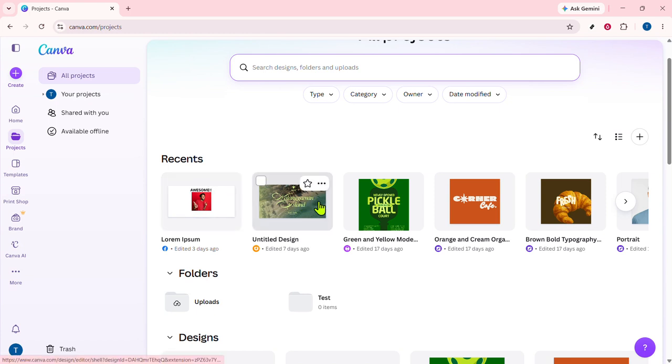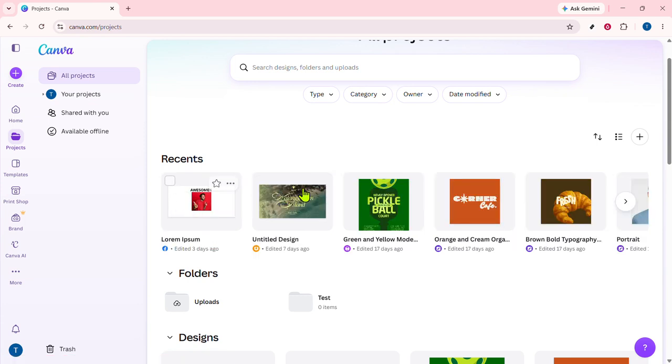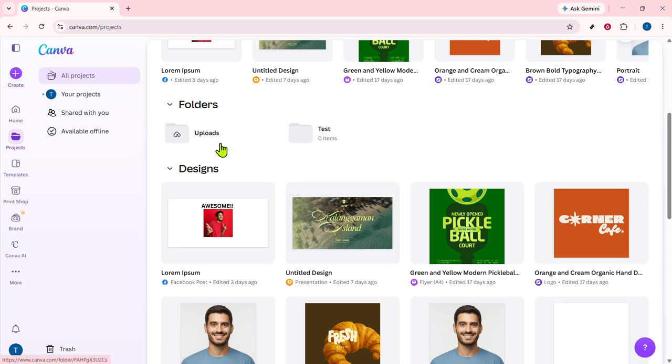Finally, if you click on your profile icon, you'll open a menu with account-related options. From there, you can access your account settings, switch teams if you work in more than one workspace, or sign out when you're done. Knowing where these controls are can make managing your Canva account much smoother.